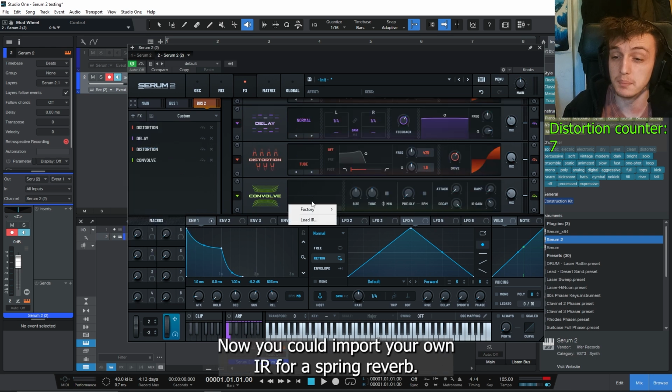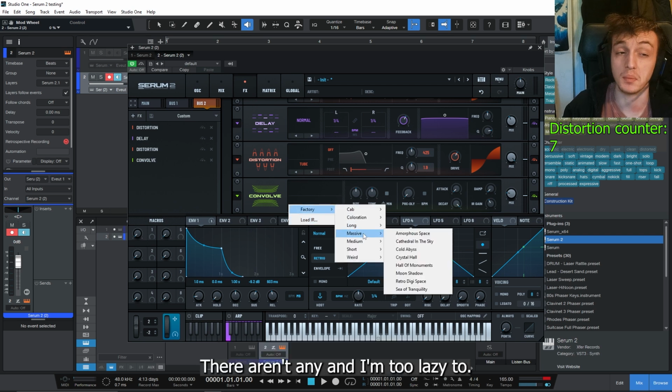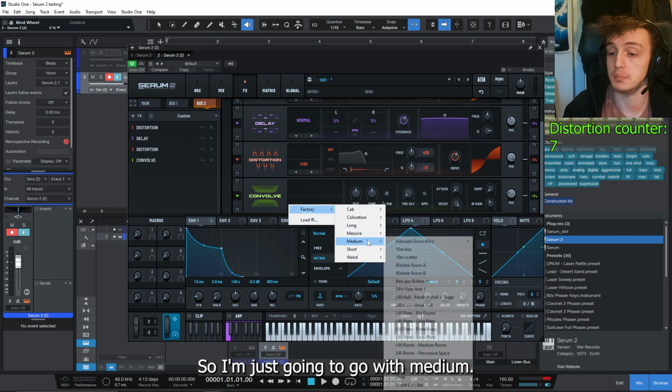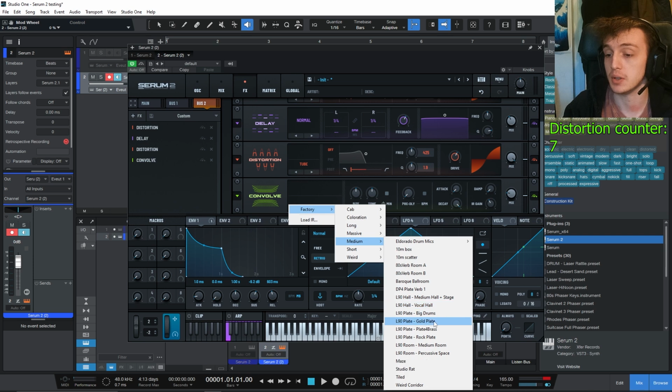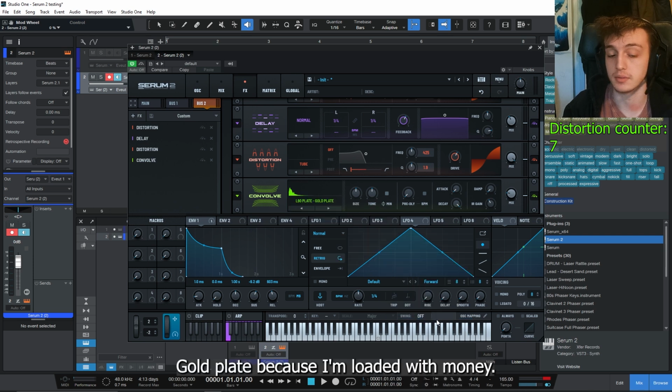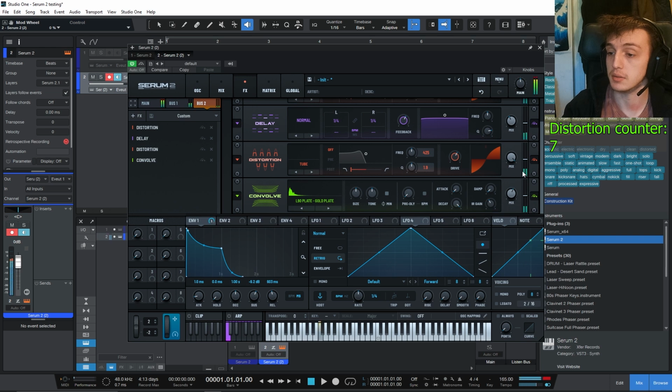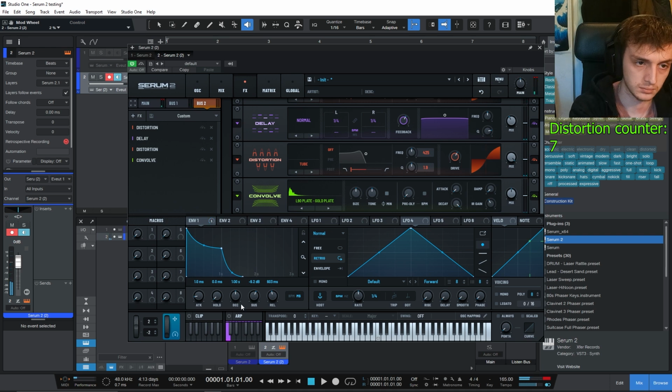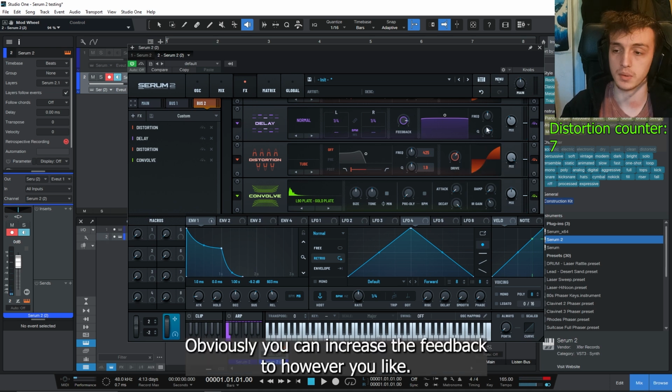Now, you could import your own IR for a spring reverb. There aren't any, and I'm too lazy to. So I'm just going to go with medium, and I'm going to go with gold plate, because I'm loaded with money. Obviously, you can increase the feedback to however you like it. You can increase the mix.